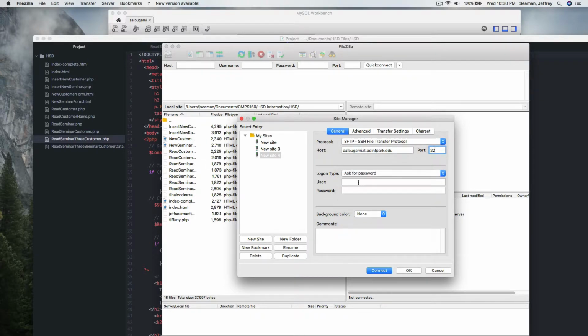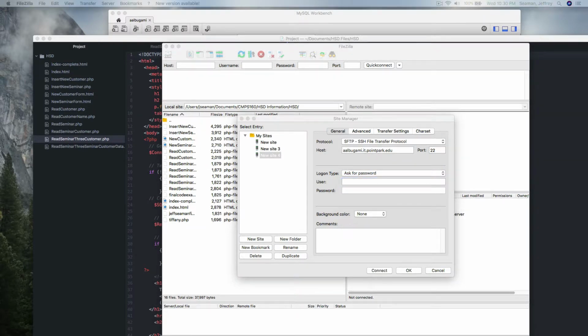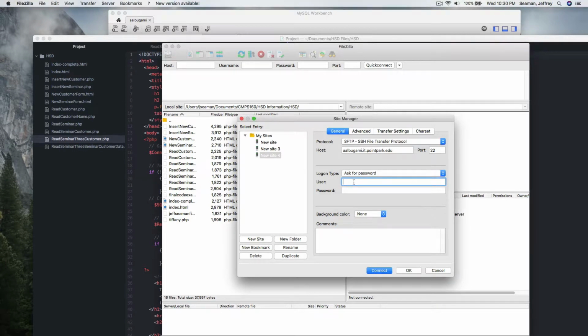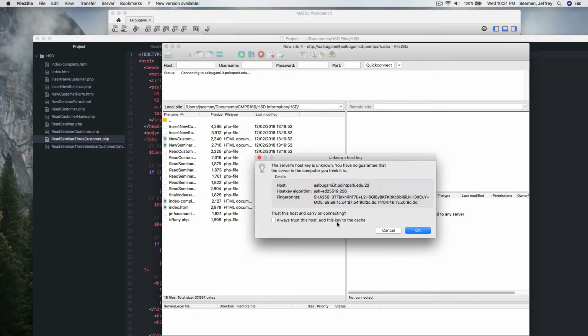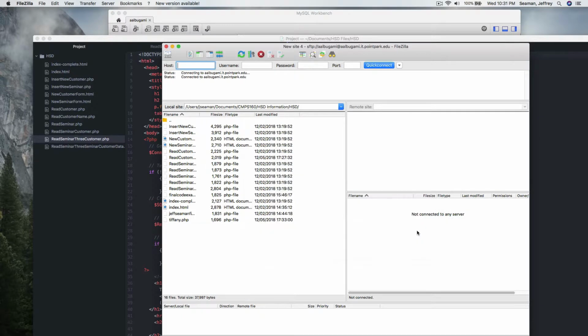Login, ask for password. Username will be his username, whatever that is. I've got to find it because I already forgot it. It's AALBUGAMI. So that'd be your username, or whatever your username is. I'll hit connect. It'll ask me for my password. I'll enter my password in and hit OK. It'll ask you if you want to trust this. Say yes, always. Hit OK.